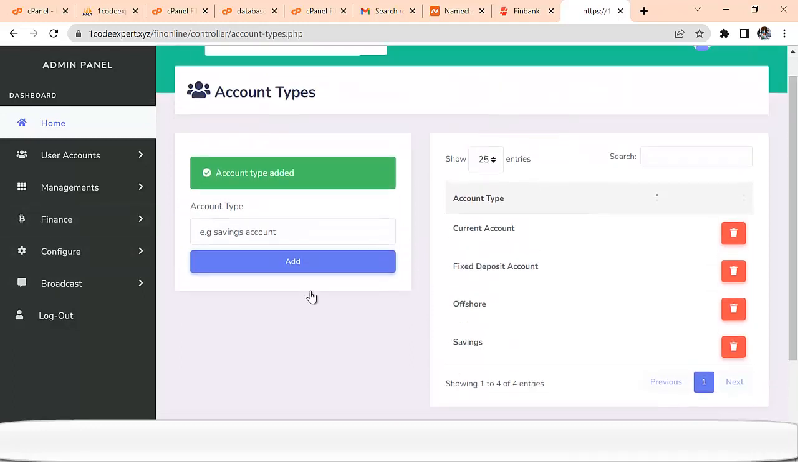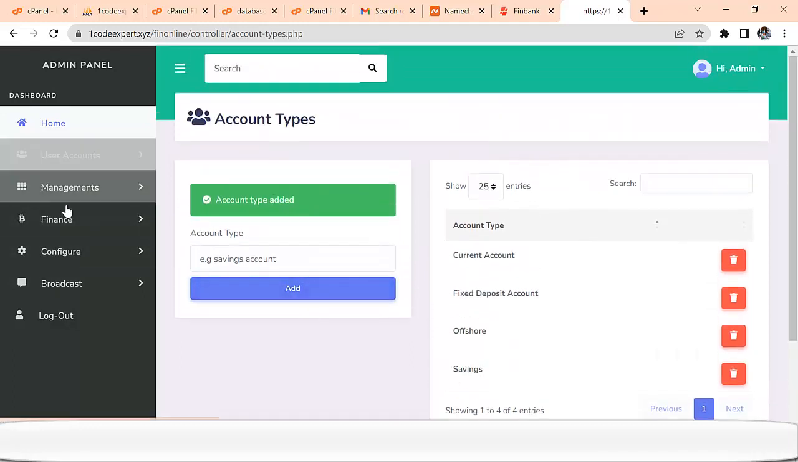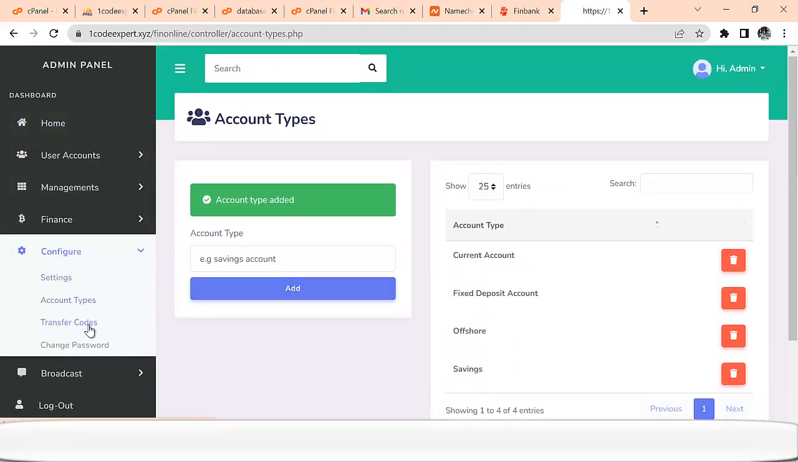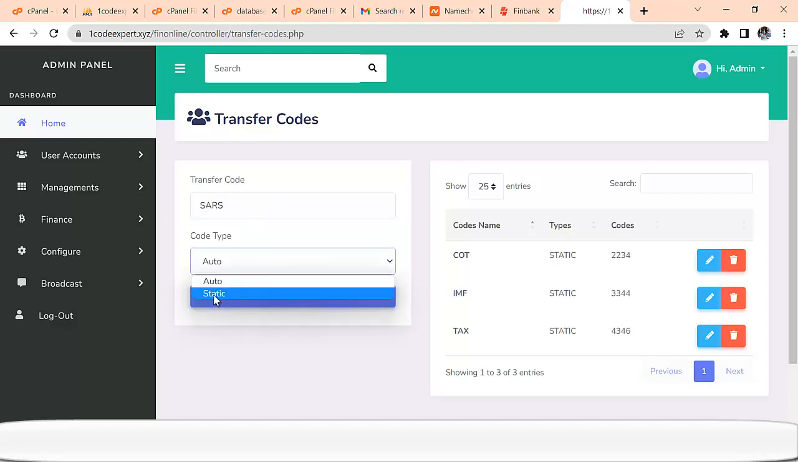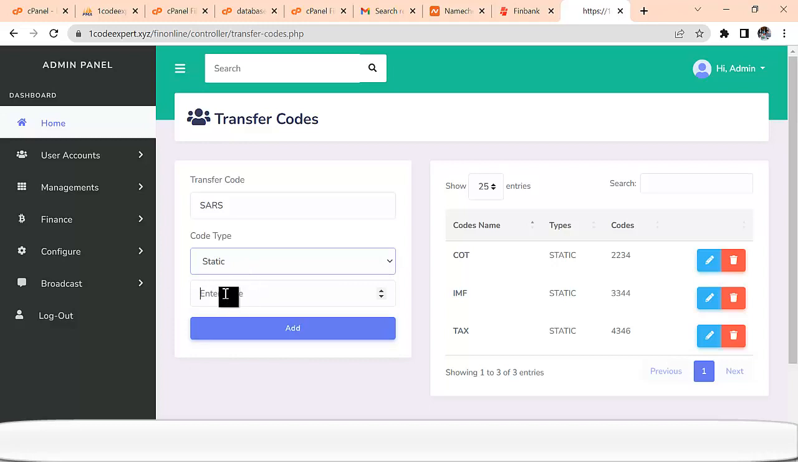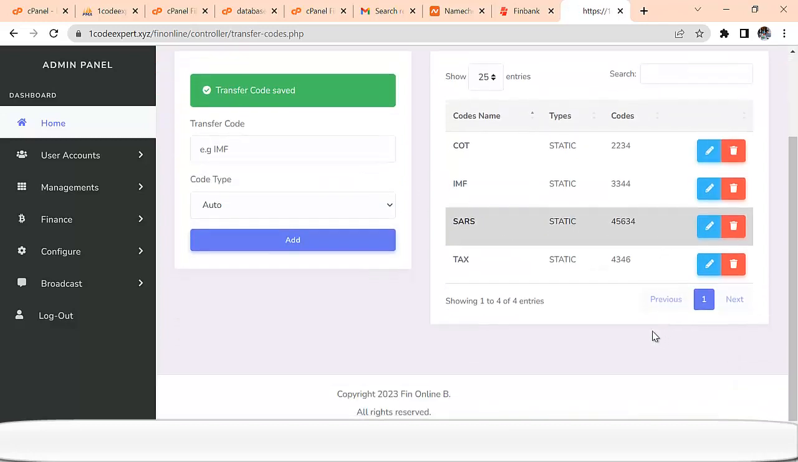Awesome. So the next thing we're going to do here is we're going to configure again. We can see transfer codes. So you can actually delete all this transfer code that you have here and add your own. So let's say I want to add a code called SAS code, right? I will say static. And I will enter the code. I want it to be 45634. So I'll put it there, so the code will be there. So anyone you don't want to, just delete it.